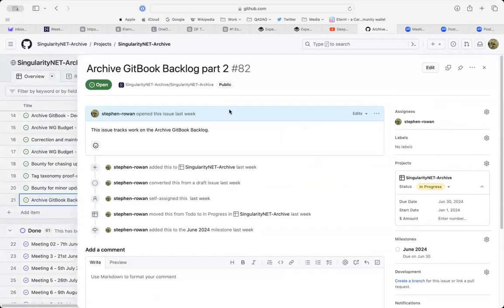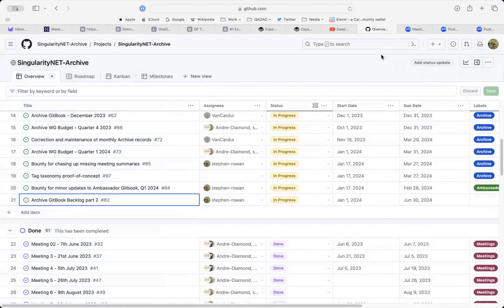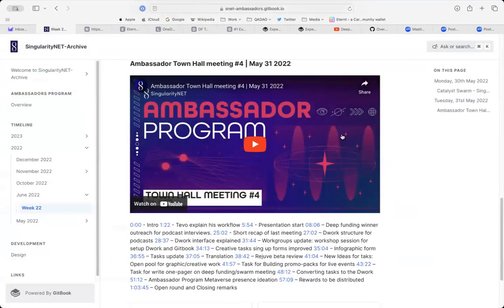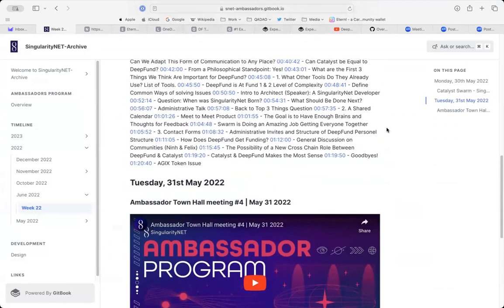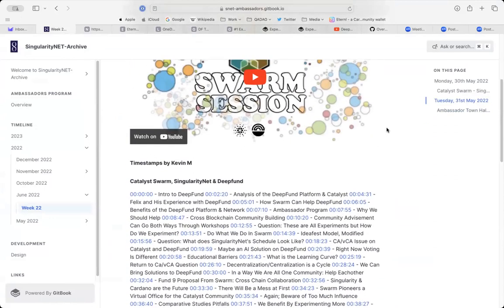So I have closed in part 1, I closed down the first month of the Ambassadors project, which, there was a lot of activity in the first, I think that's May, gosh, I'm trying to think now. Yeah, May 2022.